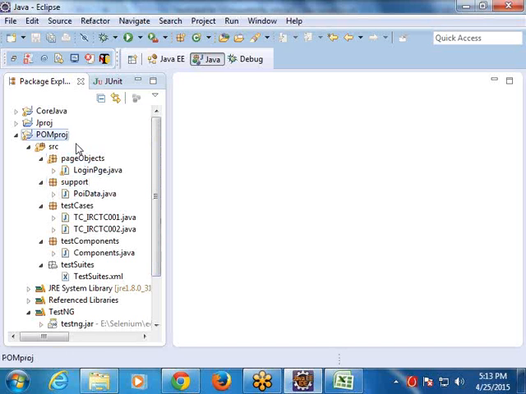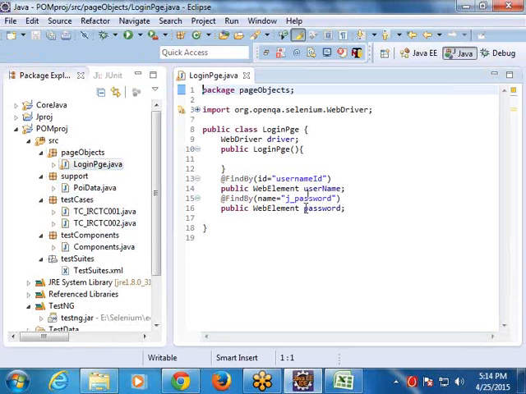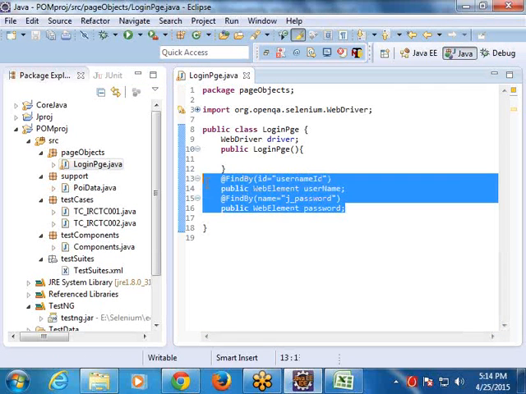Just create a POM project, and under this project define packages: page objects package, support package, test cases, test components, and test suites package. Under page objects, I create one simple class, but it is not yet defined anything. I think it is defined something. Okay, I will remove this.